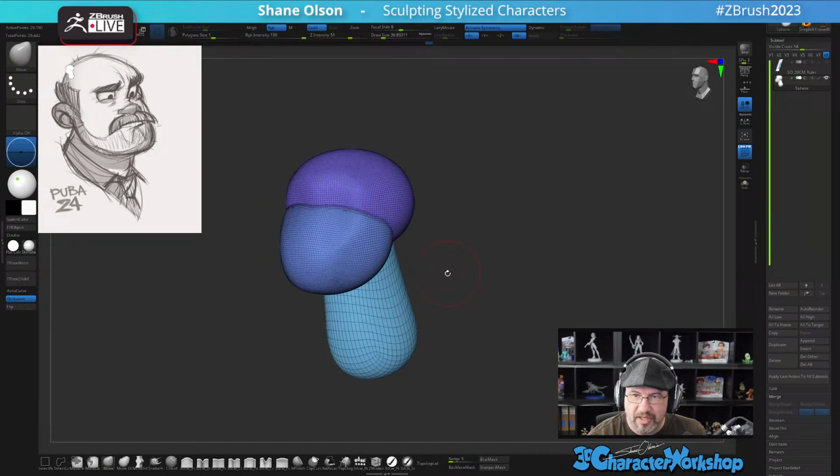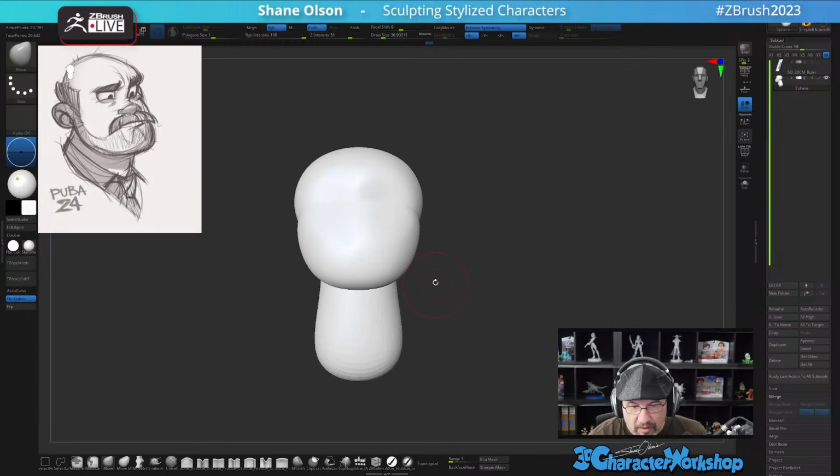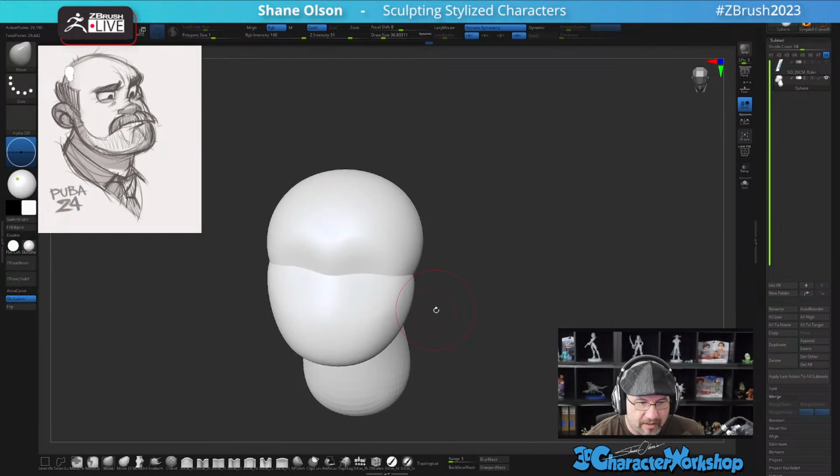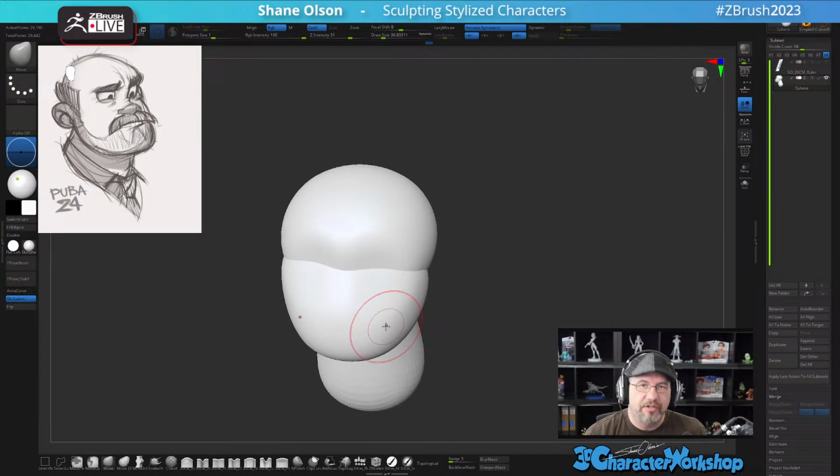Or I could Z-remesh them at this time. But I'm just going to keep going. Okay. So I want to get the ear in there and the eyes and all that stuff, and I don't want to do stuff over and over and over again. So I kind of want to wait until I'm to the point where I can just do it all at once.